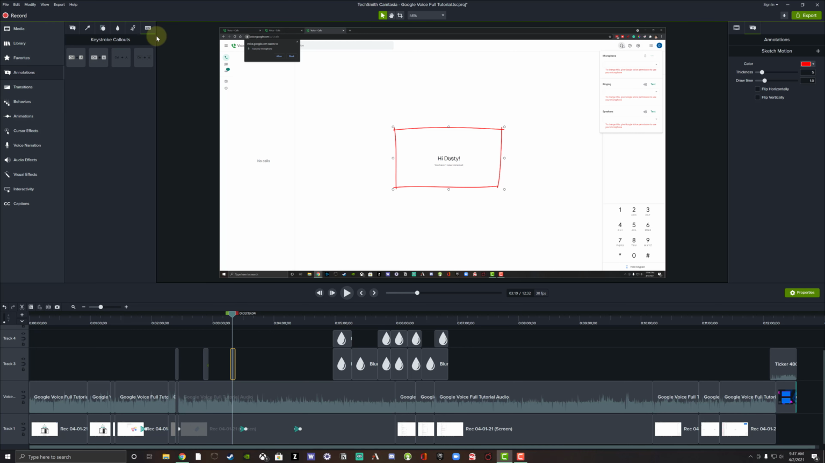You can also do keystroke callouts. So if you're typing on your keyboard, you can click and hold here and put that on the timeline. And whenever you type something on your keyboard, it will then show the viewer what you are typing. Another great feature within Camtasia.